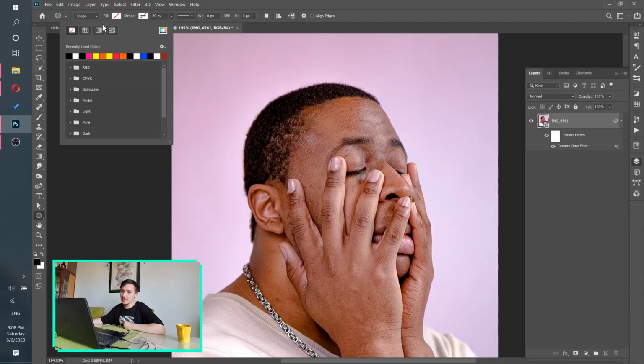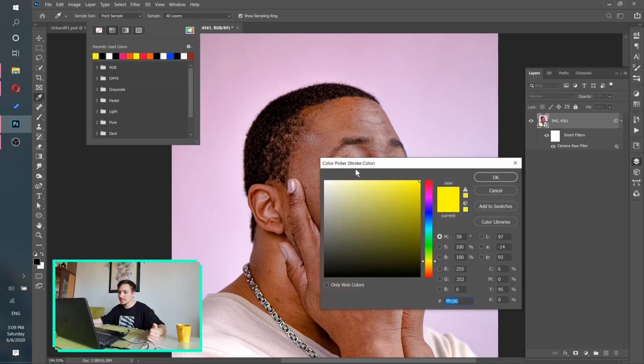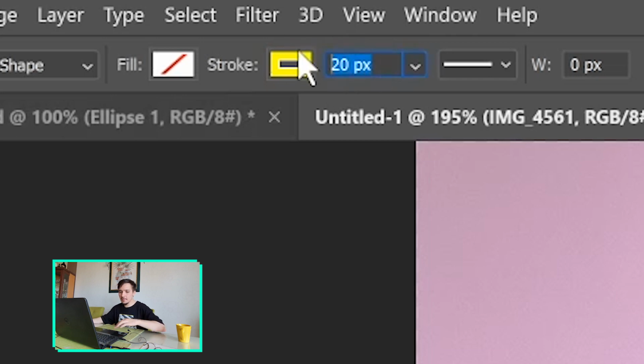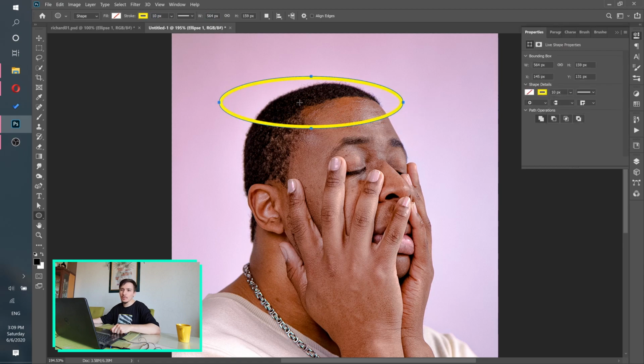Basically that means there is not going to be any color inside the ellipse, but we need the color on the borders of the ellipse, which means stroke. Let's go to stroke, let's click here. And now let's choose a yellow color, and boom. Also the borders, I think 10 pixels should be fine, 20 is too much. And if I just start drawing now, boom, wow.